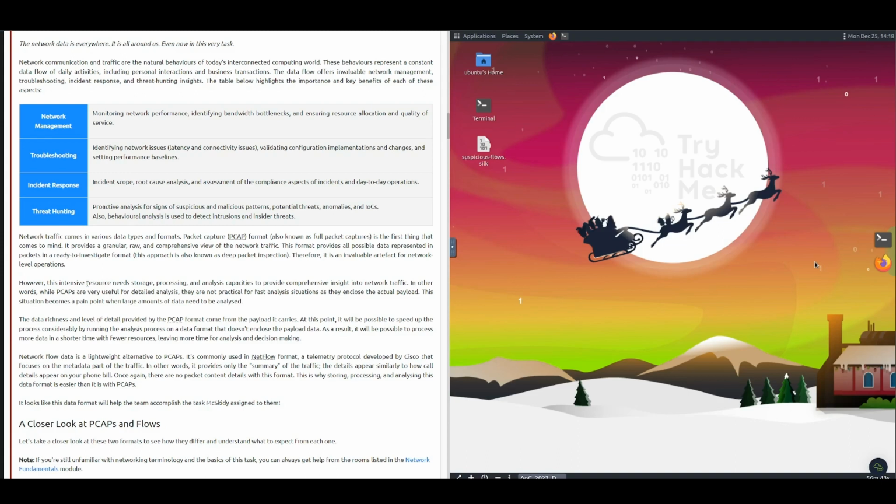But because it's keeping track of everything within the packet, it's also super resource intensive. So it needs storage, processing, and analysis capabilities, and therefore it's super detailed for analysis. But it's not super practical for a situation where you need to compute fast. So it's becoming a pain point, and therefore there was a new format, a new way to deal with that, using the meta information and the flow to get basically where it's coming from and where it's going.